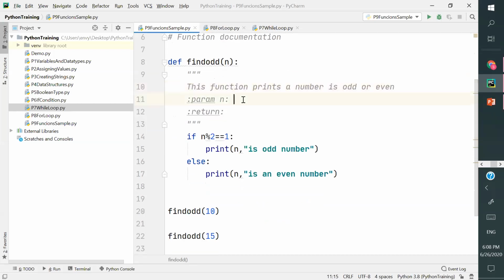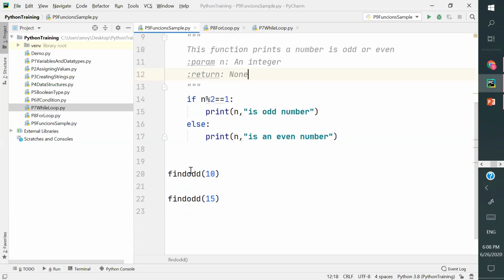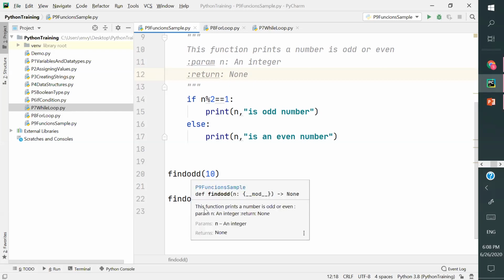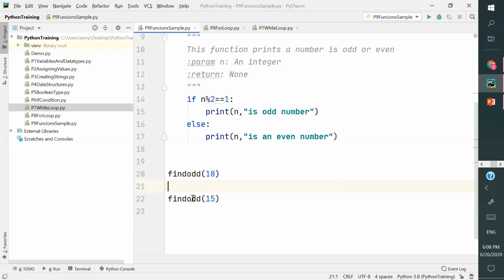And then parameter n. What you want to pass as parameter n, you can specify an integer, right? And returns: this does not return anything. By default, every function returns None. You can customize that; we can return some other value as well. So now, whenever I mouse over on a function, it shows that this function prints a number is odd or even, and the parameter n, there is only one parameter, an integer, and returns None. So it is giving all the information, right?